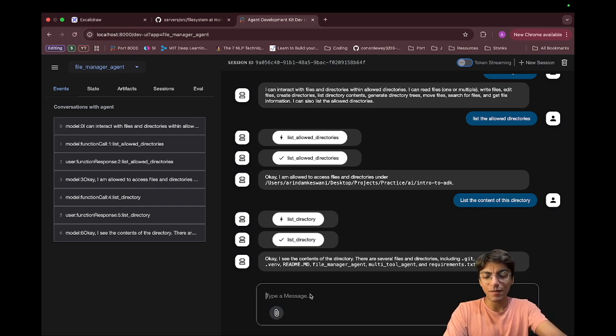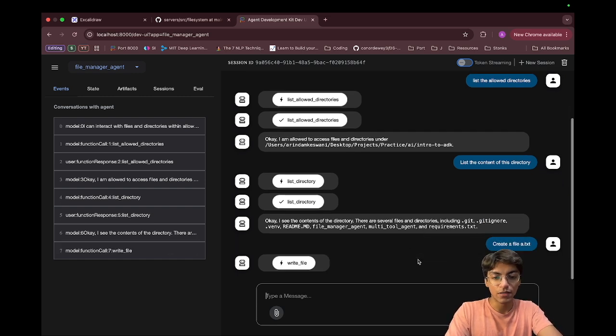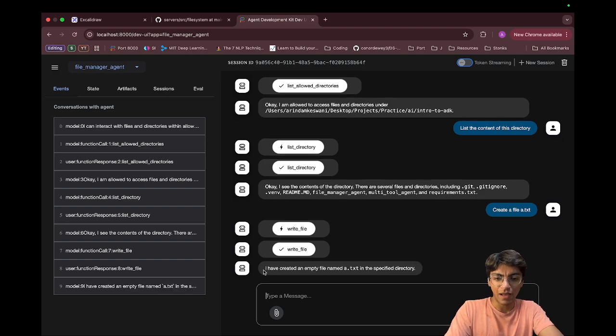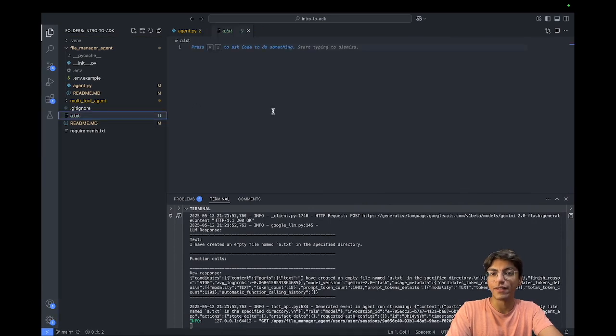So let's start with something simple. Create a file a.txt. Let's see what it does. So it has figured out that this is the directory I have to create it in, and it's an empty file, and this should be over here. It has created it for us. It wasn't present before, it is now.